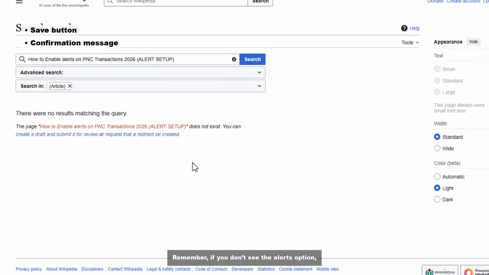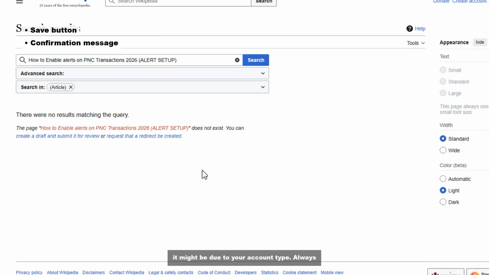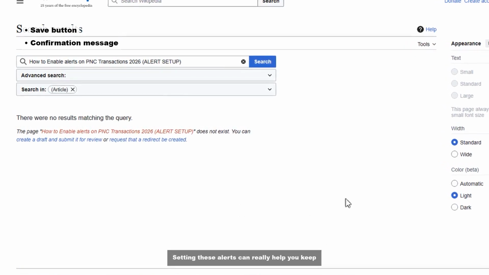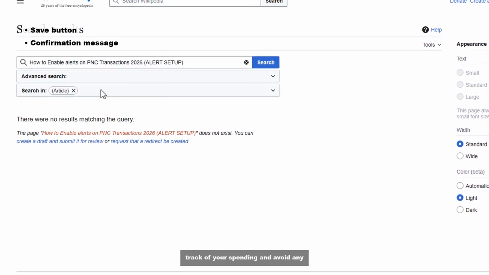Remember, if you don't see the alerts option, it might be due to your account type. Always check if your account is eligible for alerts. Setting these alerts can really help you keep track of your spending and avoid any surprises.